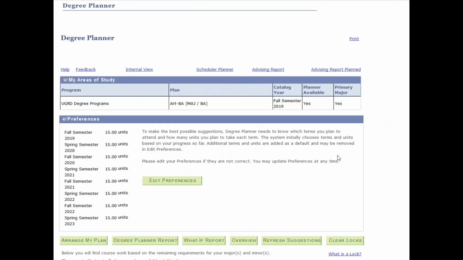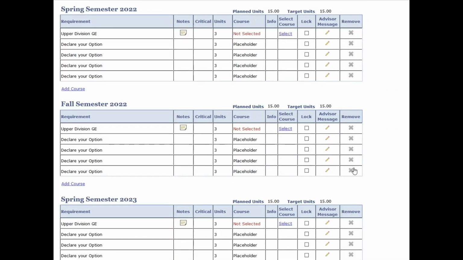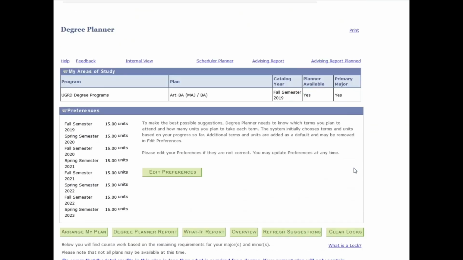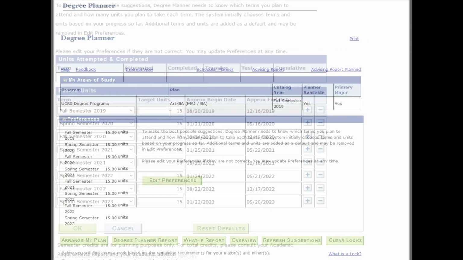Degree Planner is designed to help you find a pathway of classes that would allow you to complete all 120 units of your degree in 4 years, but you can always make adjustments. With Degree Planner, you can adjust your semester target units to be higher or lower than 15. But remember, you should average 30 units a year if you want to finish in 4 years. Click on Edit Preferences so you can make the changes.